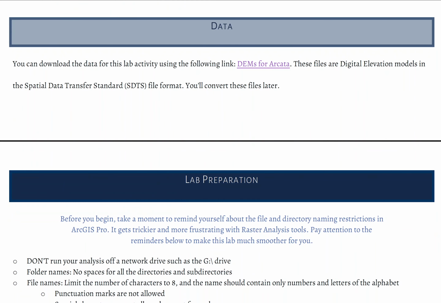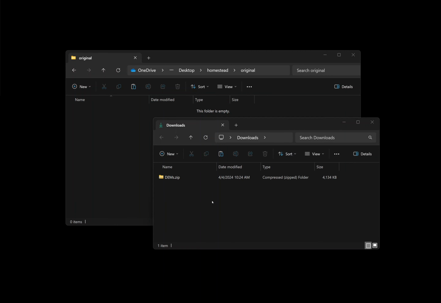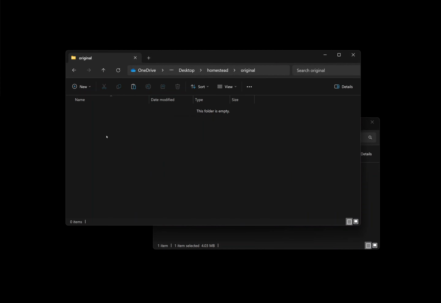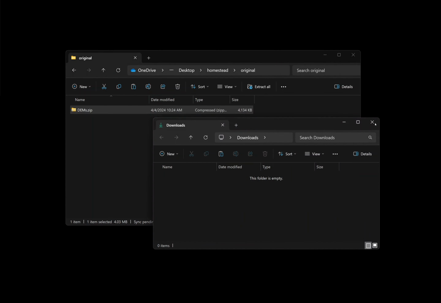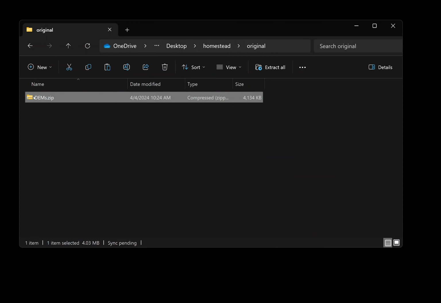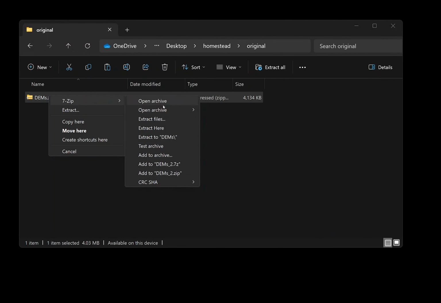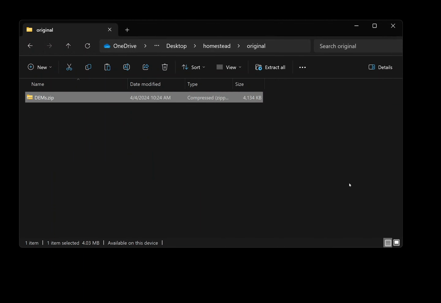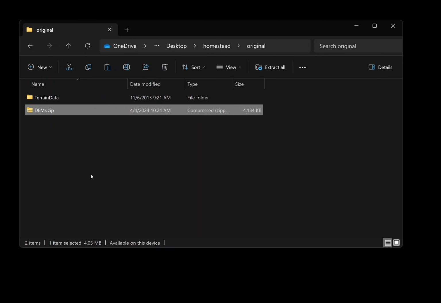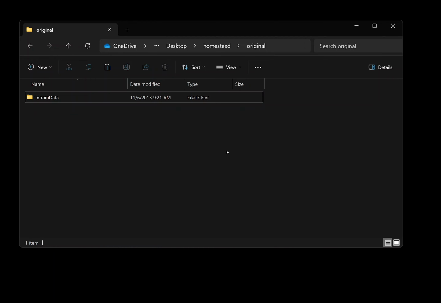Decompressing a Tarball. Now you need to download the project data. You can find direct links to these datasets in the written instructions. Copy the data into your Original folder. Then decompress the zip file. You'll get a folder called Terrain Data. Delete the zip file so that only the Terrain Data folder remains.